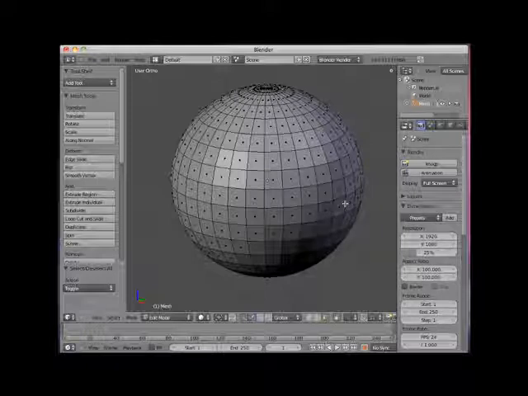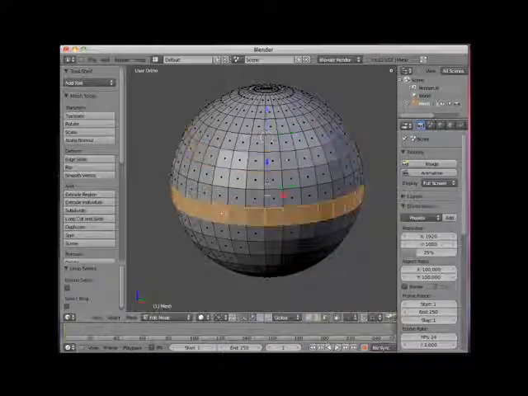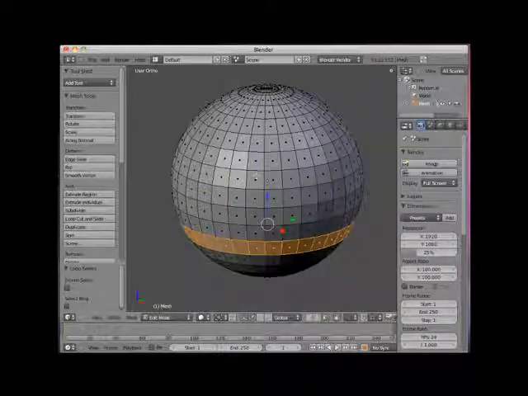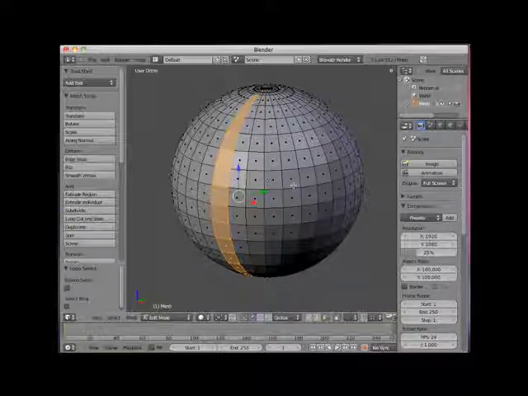With some objects, you may want to select a horizontal or vertical loop of faces. To do this, hold down your Alt key and right-click to select a face. Holding down the Alt key and right-clicking on the left or right portion of a face will select a horizontal loop of faces. Holding down the Alt key and right-clicking on the bottom or top portion of a face will select a vertical group of faces. I'll deselect the faces.